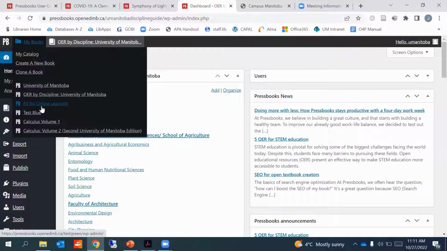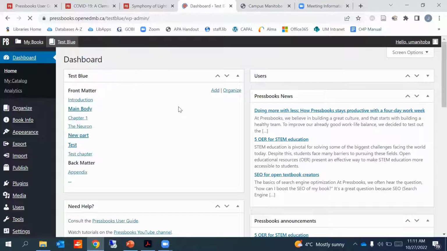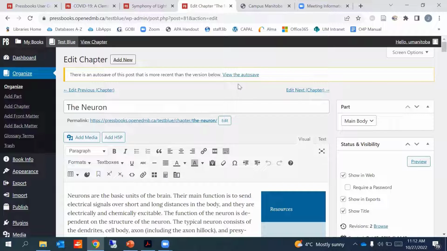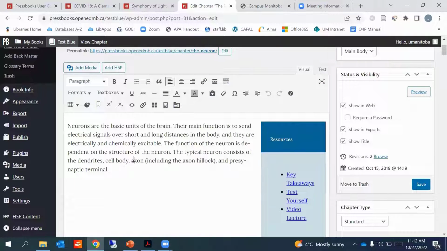And I think actually I'm going to switch books. I'll go into a different book in my catalog because this one's published, so I didn't want to accidentally make any changes. This one here is a test book that I have, and I'll just open up the neuron chapter, which is the same as the one that I believe most of you just imported.